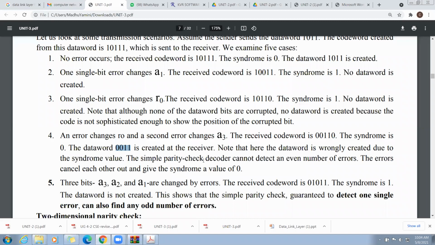The simple parity check decoder cannot detect an even number of errors. If the number of errors is odd, then only it will detect.